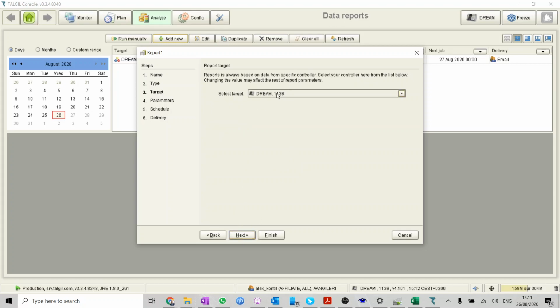The targets, so the controller we want to look into, in this case is the Dream 1136. We can have different controllers on the same system or same cloud access. We talked about it in the past. In this case we have 2. One of them is disconnected, showing grayed here. We could have more or less, why not? In this case it's the 1136 that's interesting us.